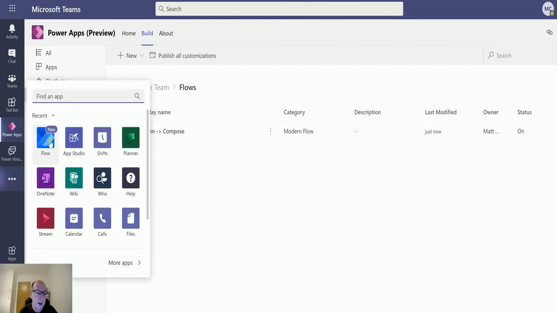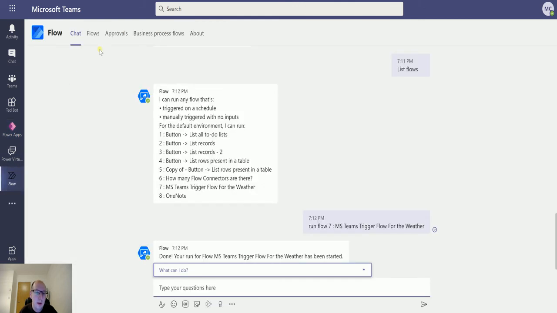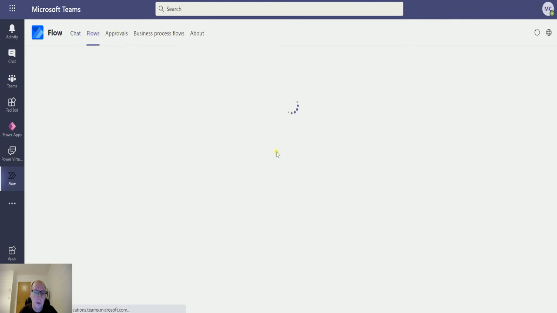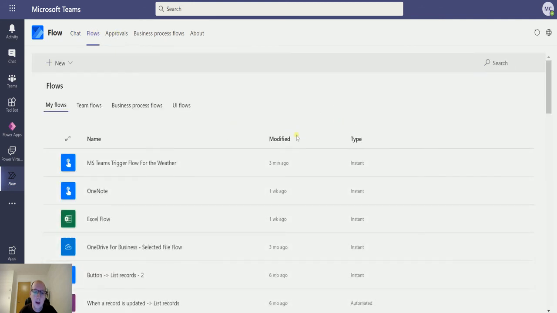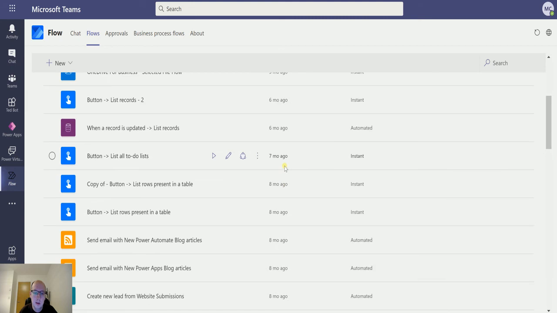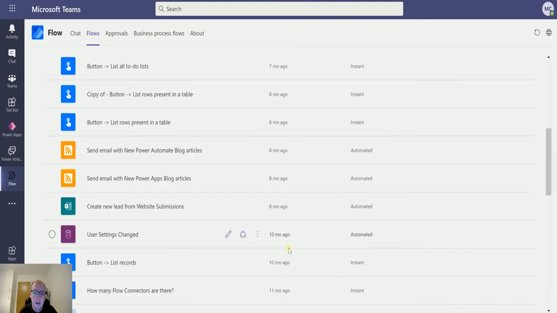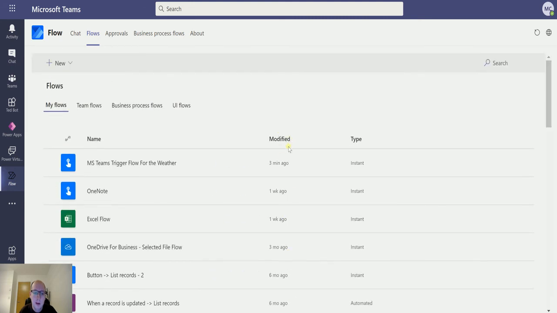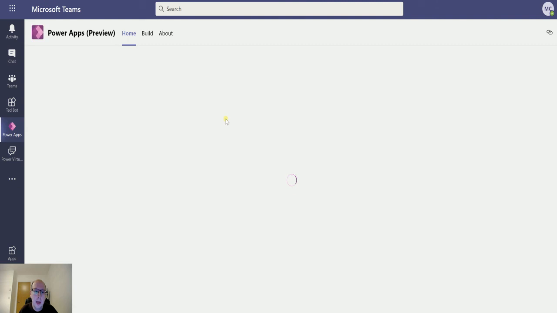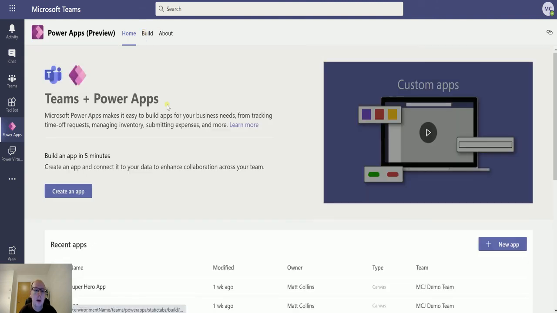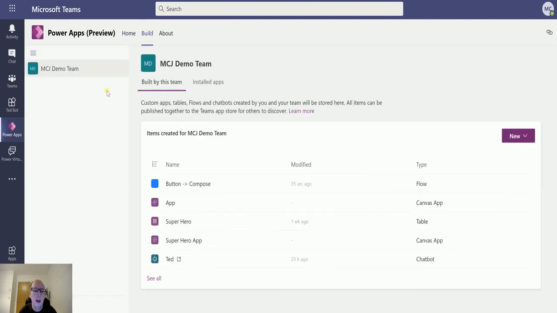If I go back to my flow over here and go back to my flows, I will not see that flow inside here. So all these are sorted by when it was modified. I do not have that there because it's not been put in my default environment. It's been put in my special Project Oakdale CDS environment. So the only place to find that is inside of here. So there's my flow.